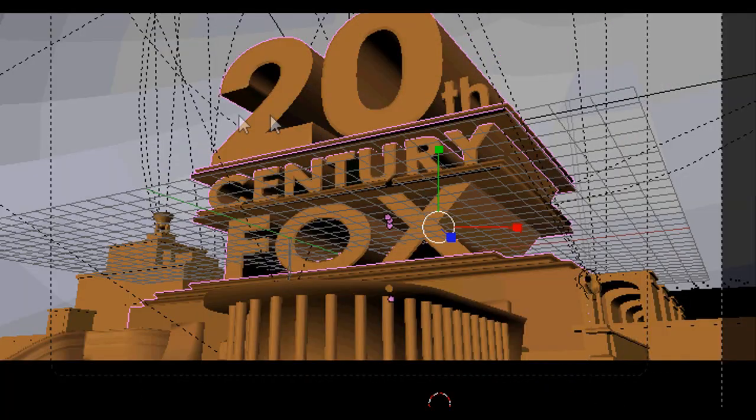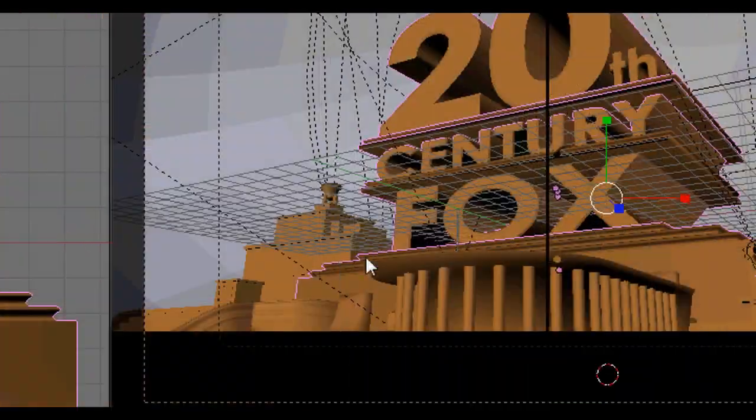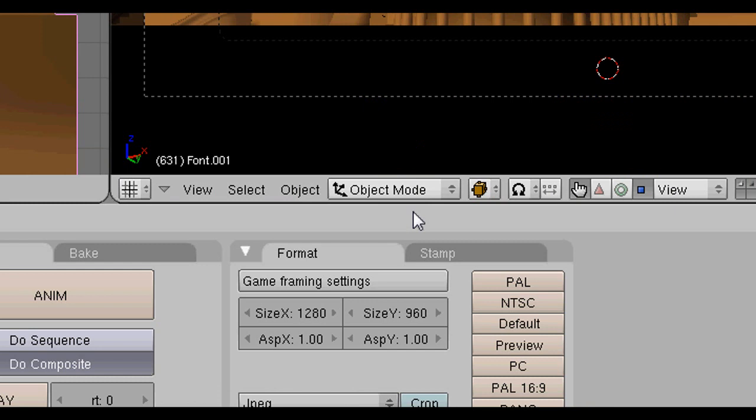Okay, this is how it looks. 20th Century Fox. As you can see, really nice. Really, really nice.